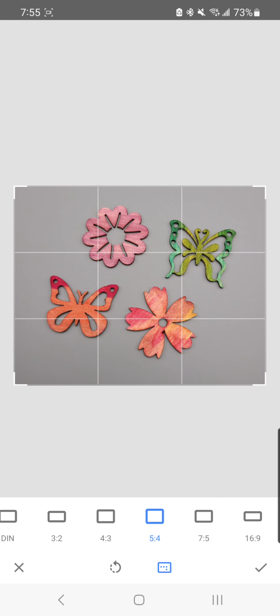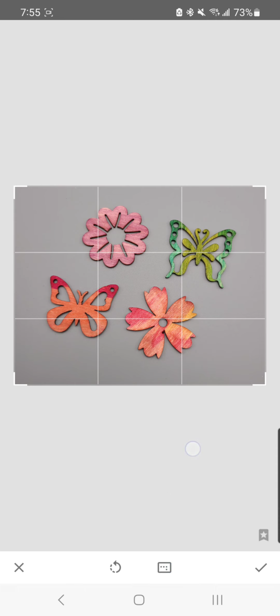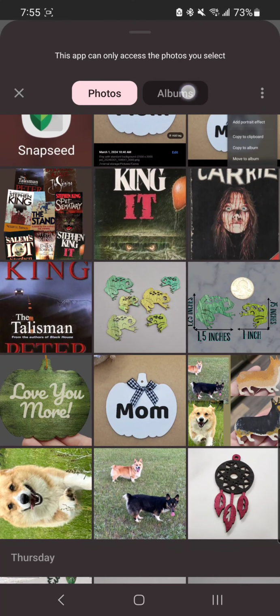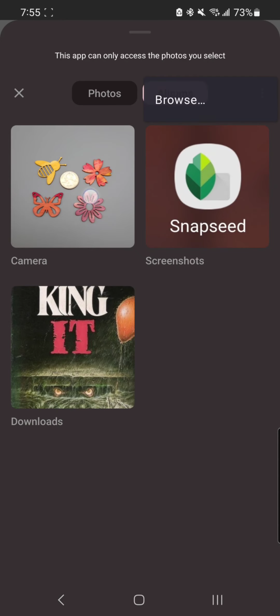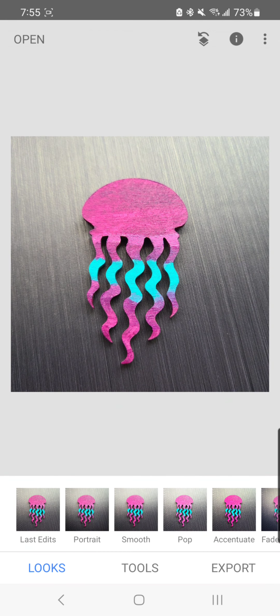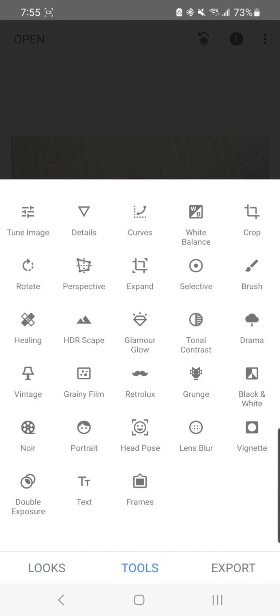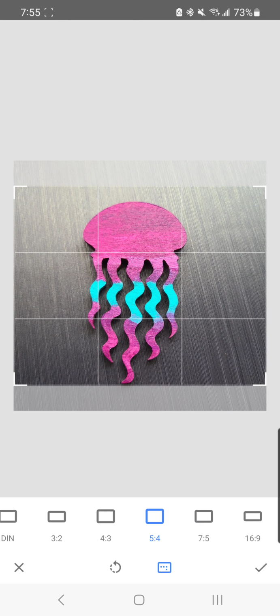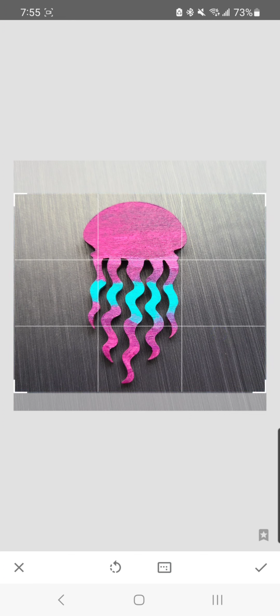So I can change this to 5x4. It already is, because I've already altered this one, so it's not really a very good example. I would have to find something older, maybe somewhere really old in my camera. Here, maybe this isn't cropped. Yeah, see, so you can tell that this photo is either taller than it is wide, or maybe it's a perfect square. Go to crop. If I go to square, yeah, it's a perfect square right now. So if I wanted to crop it properly, then I would need to do the 5x4.